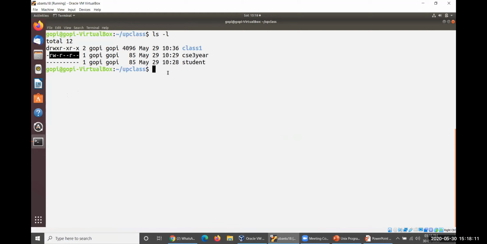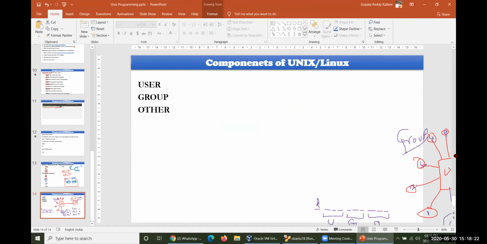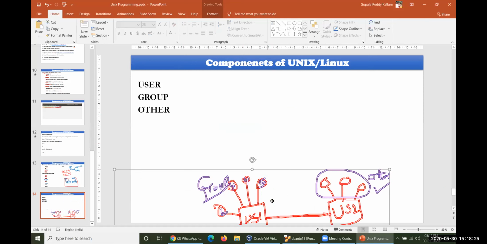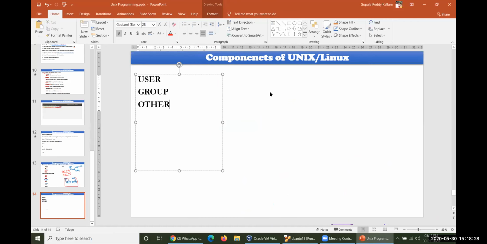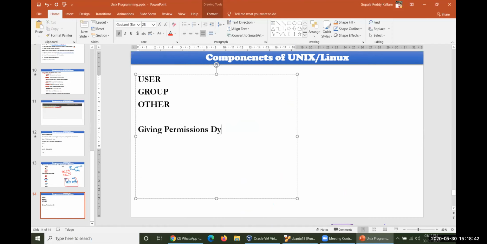So there are 2 ways to give the permissions. Before going to those 2 ways, let me evaluate them in a specific manner. How many number of permissions could be given here? Number 1, one possibility is giving permissions dynamically. Dynamic in the sense without changing the previous permissions you can give, and giving permissions statically.